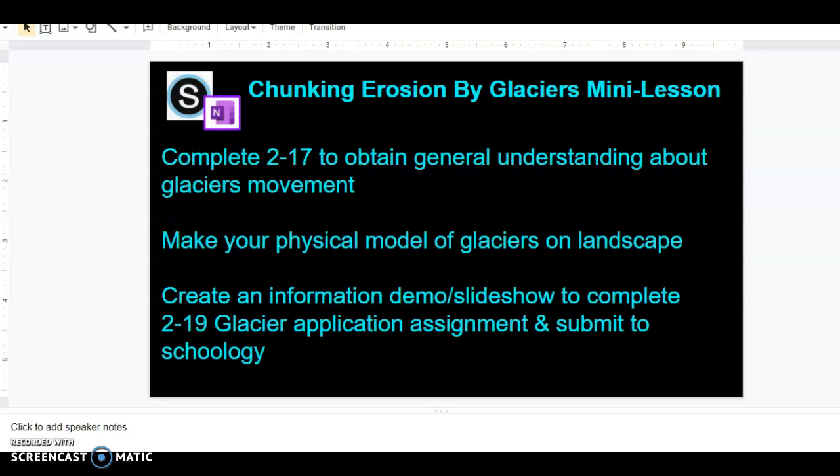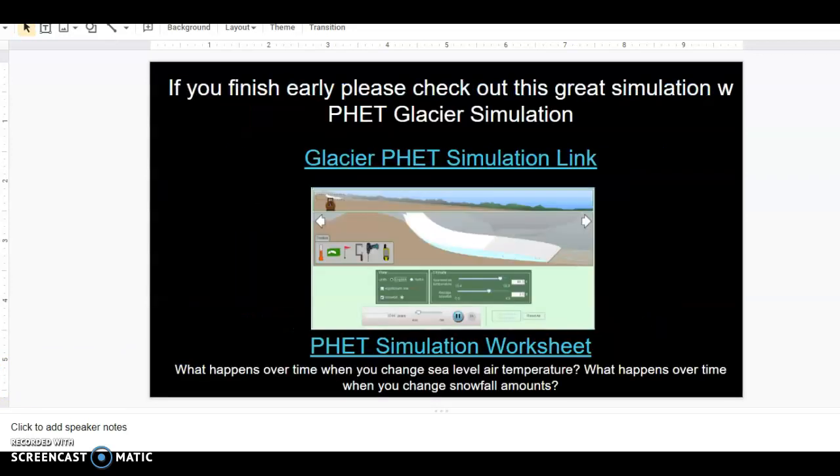What I've done for you here is just try and chunk it. What am I doing? You're going to complete 217. That was that glacier video, taking notes as you watch the video. Then you're going to make glaciers and put them on a cookie sheet of landscape. And then you're going to make your demo or slideshow, your demo video, and record and talk to me about what you're showing, or you could do it through pictures and a slideshow. If you finish, then this is that simulation that we talked about.